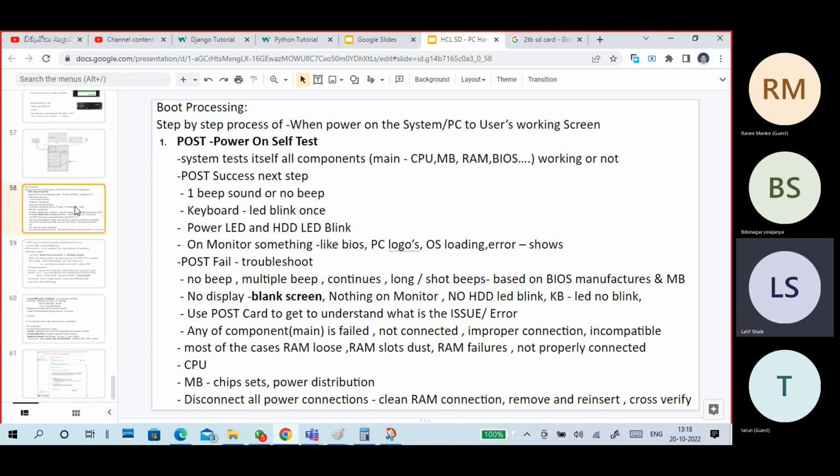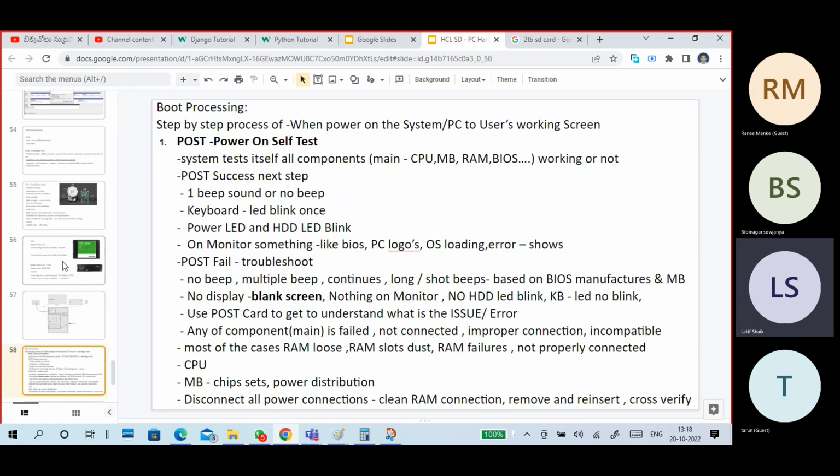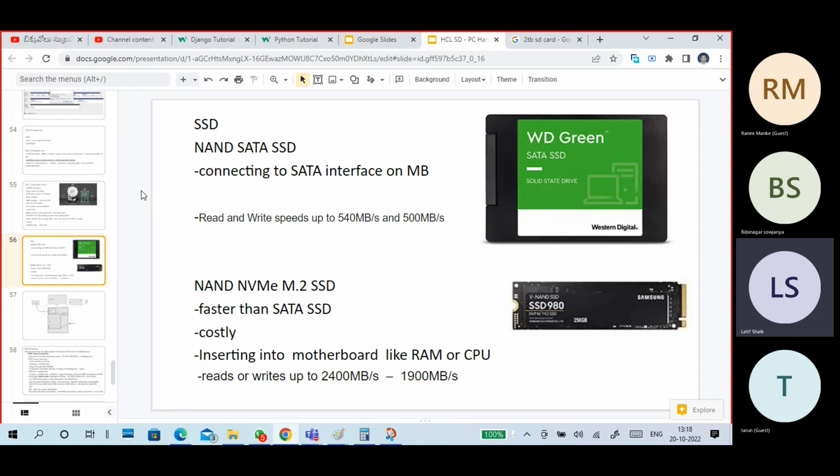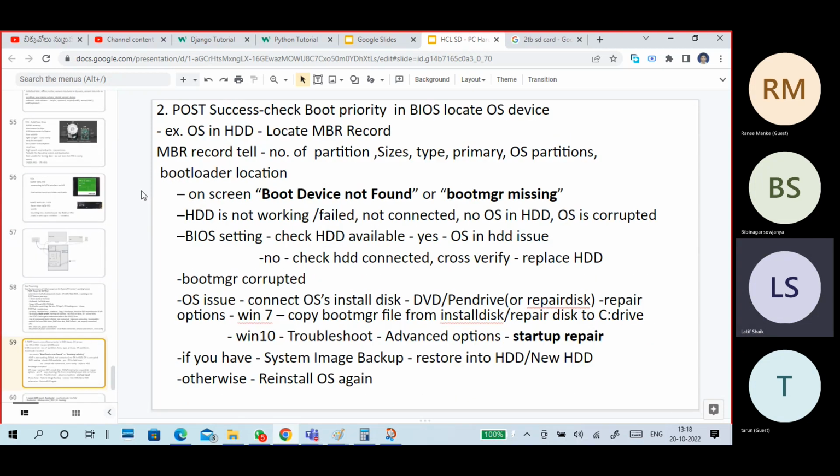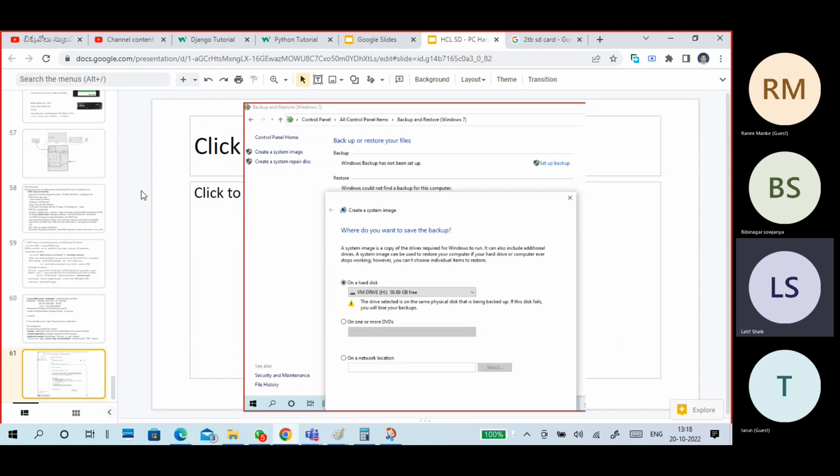Okay. So tomorrow we'll start another new topic because it has already crossed 1 o'clock. Okay. So this is your storage, and of course, when we go to Windows administration, I will show you what is BitLocker and other features also.